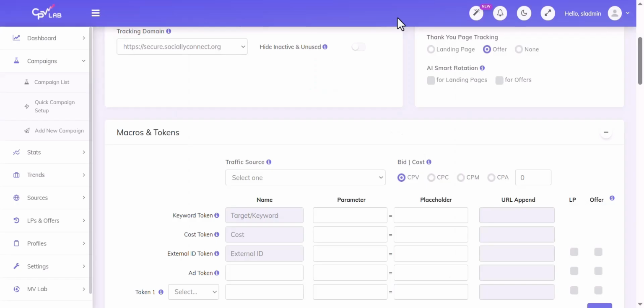So that's what we're going to be selecting here. I'm not going to go to a landing page. I want to have them go directly to an offer, so I'm going to be selecting offer in this area here. Let's go ahead and scroll down and look at AI Smart Rotation.